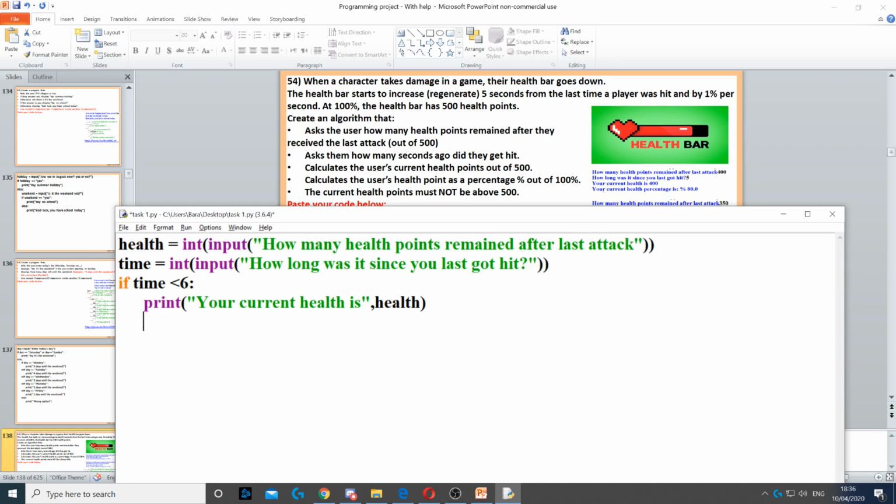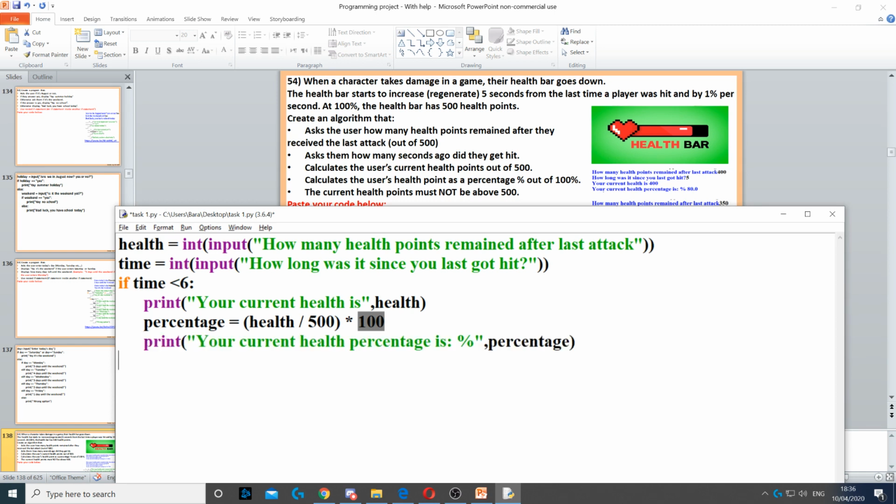Then we need to calculate the percentage of that health. The percentage of that health is calculated by dividing the current health by 500, which is the maximum that they can have as their health, and multiplying it by 100. This will give us the percentage. Then we need to display that on the screen. We just need to use a print command. So print your current health percentage is, and we put a percentage sign, and then we concatenate with the comma and the percentage.